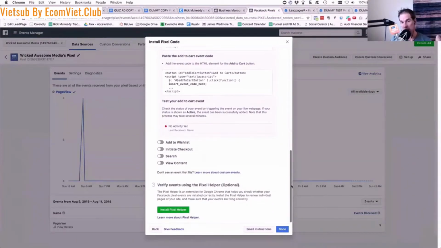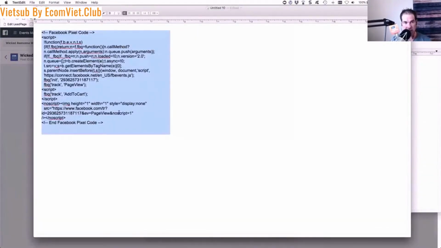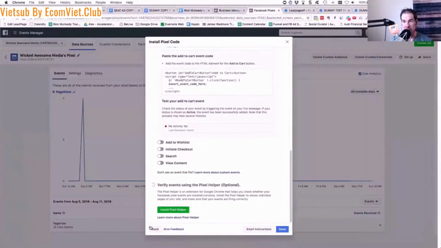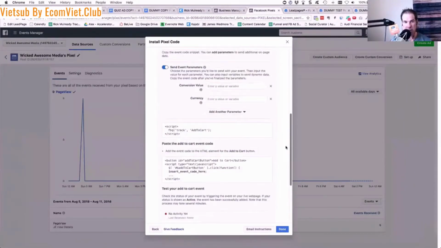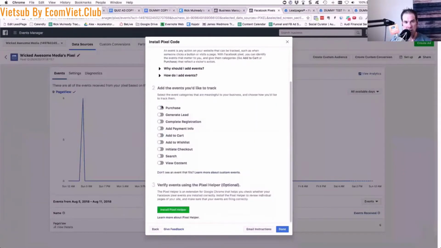Okay, so this is where, if this is not your wheelhouse, I would seek the help of a web person to be able to do it. All you have to do is give them this pixel code, and they would place it in the add to cart button on the page there. Okay, so that is the add to cart, and then I want to show you one more example, I should say, for a purchase.